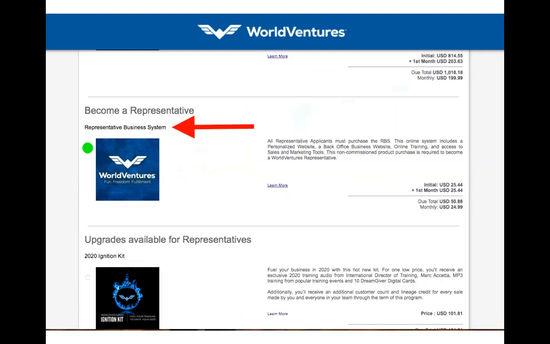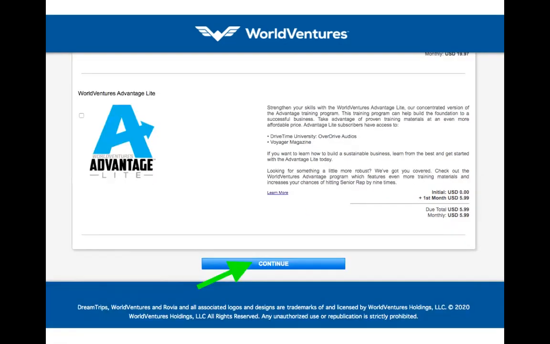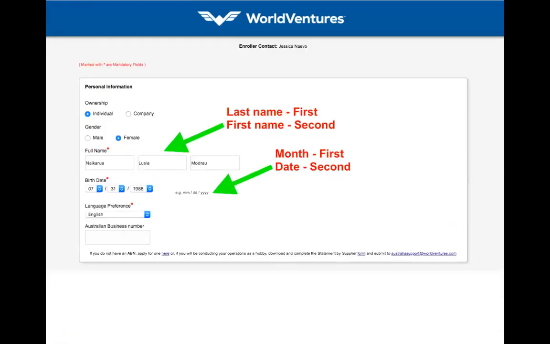And below this, as you can see here, are other packages that they can include in their enrollment, which is trainings and upgrades, right, as well. But you can always come back and choose this later as well. You can always upgrade later. So we've chosen gold and platinum, and then we click on continue, and that takes you to the next page where you fill out your personal information.